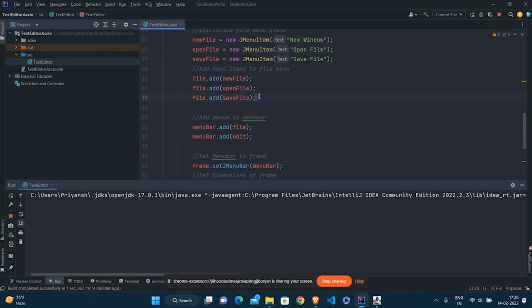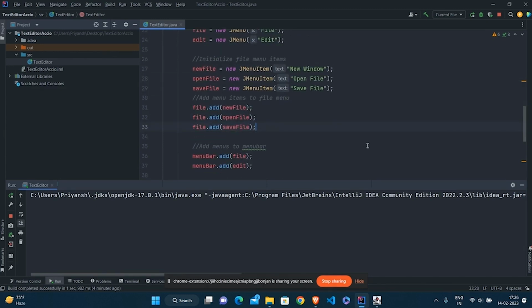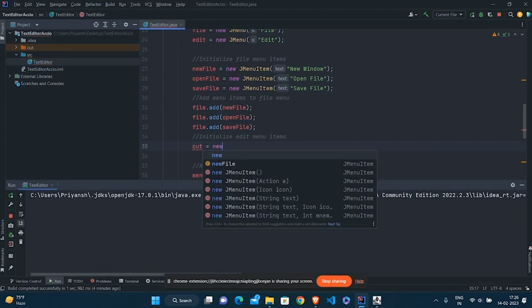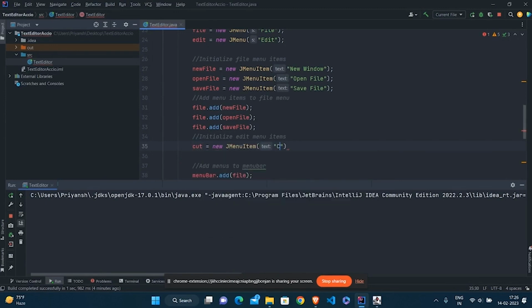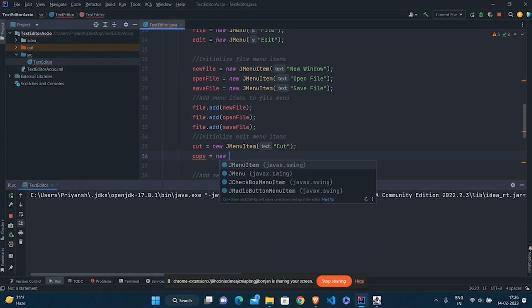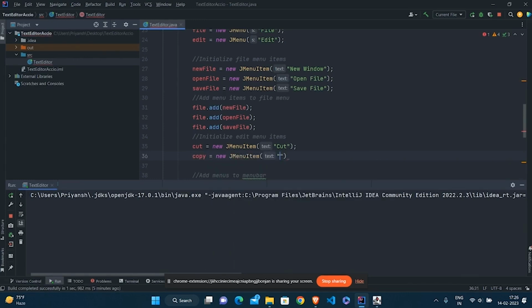Right. So we have these three menu items added to the menu. After that, we need to do the same for the edit menu as well. So initialize edit menu items, and here we need to do cut equals new menu item and provide the text for this menu item, and then copy equals new JMenuItem, then we provide the text for this particular menu. Paste equals new JMenuItem, then we provide paste.